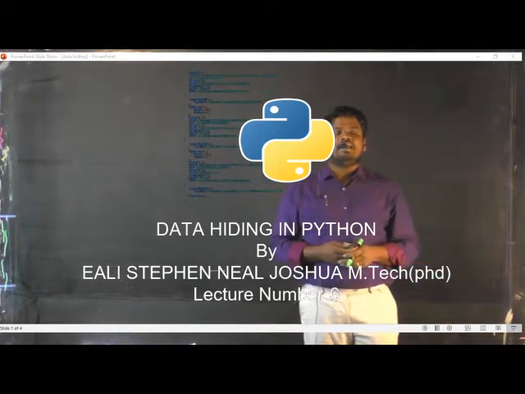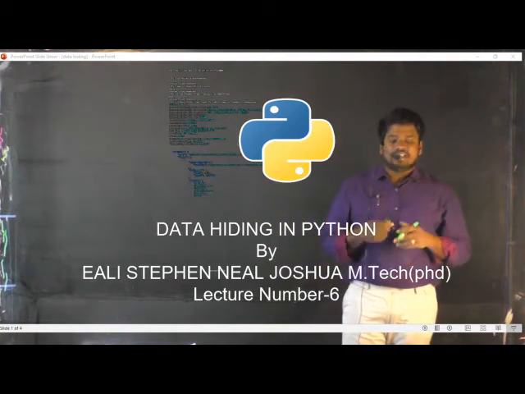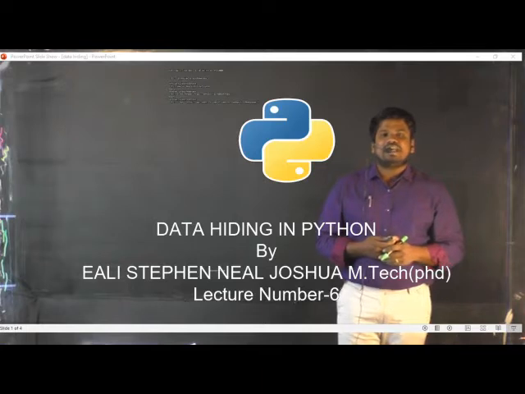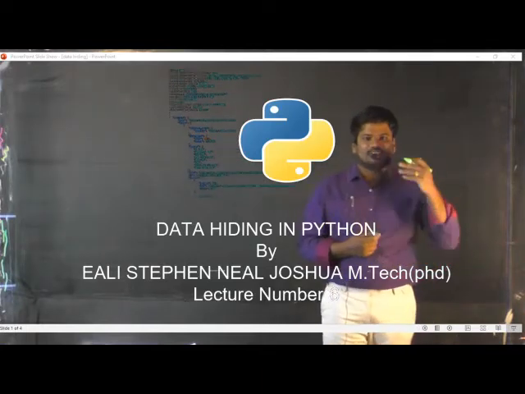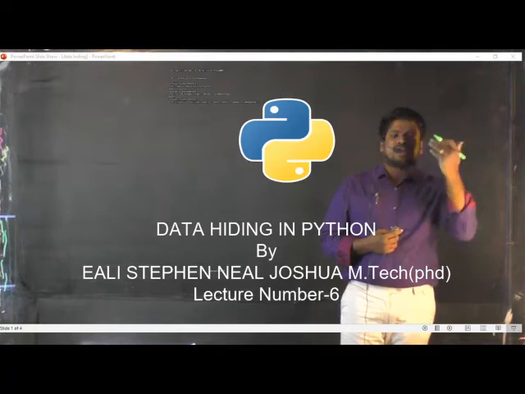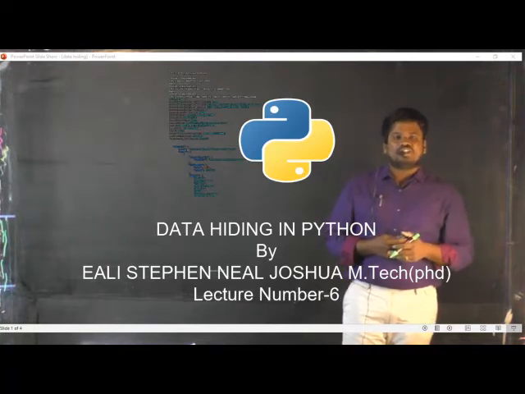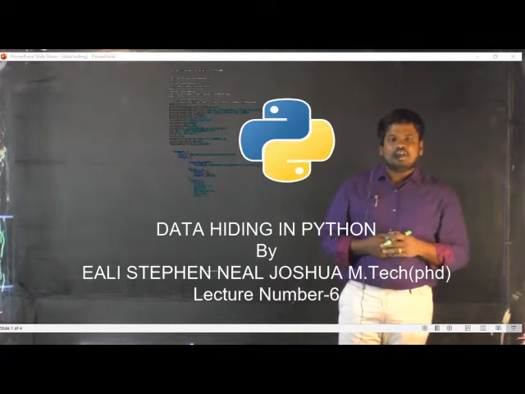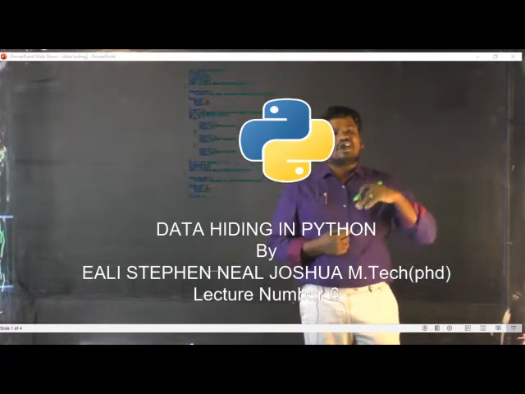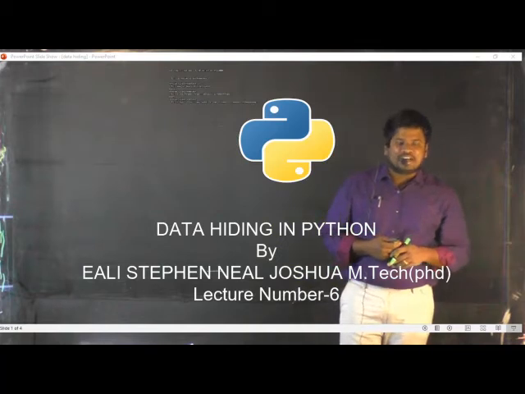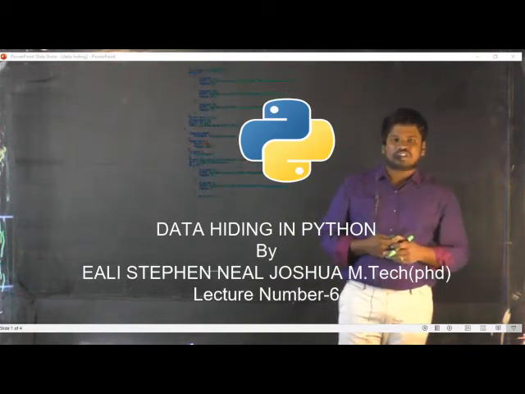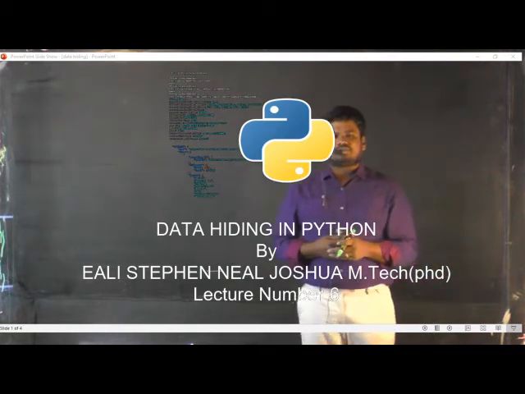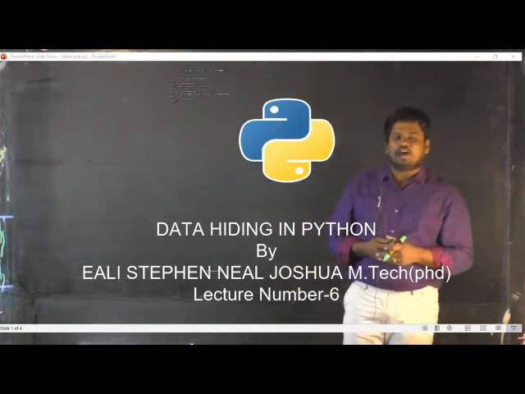So if you are from a C, C++ or Java programming background, there, in order to hide data, we use three access specifiers. The first one is public, the second one is protected, and the next one is private. So these are the three access specifiers in C++ and Java that we are familiar with. In Python, instead of using public, private, and protected, I will use underscore symbols in order to achieve data hiding. So we will go through the classes and understand how it works.